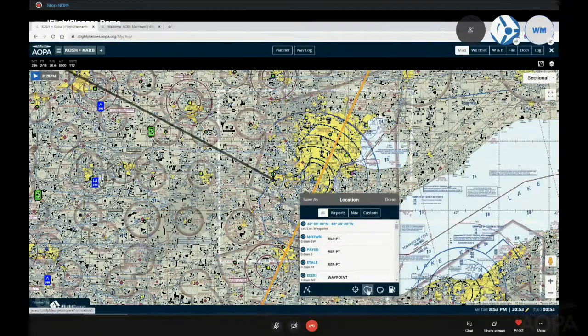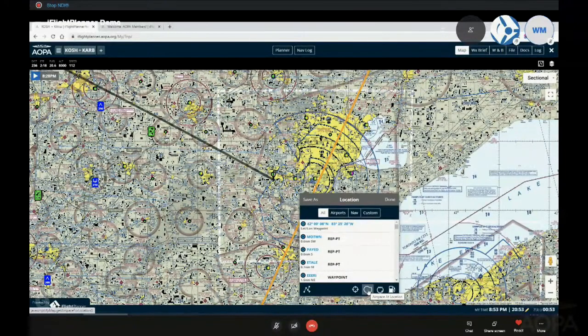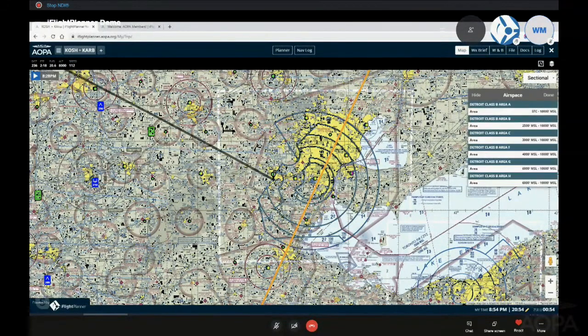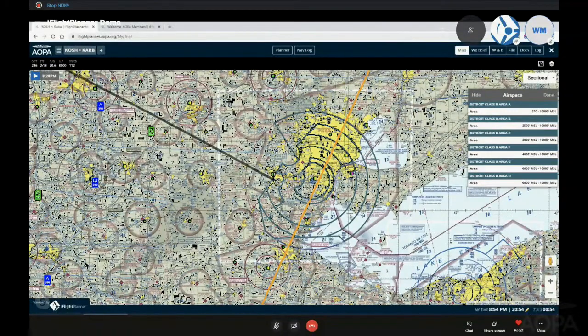I'm going to click on this airspace at location. It looks like the Class E extension down here at the bottom. What that's going to do is give me an airspace menu pop up on the right side of the screen, but then also highlight those shapes on the map.